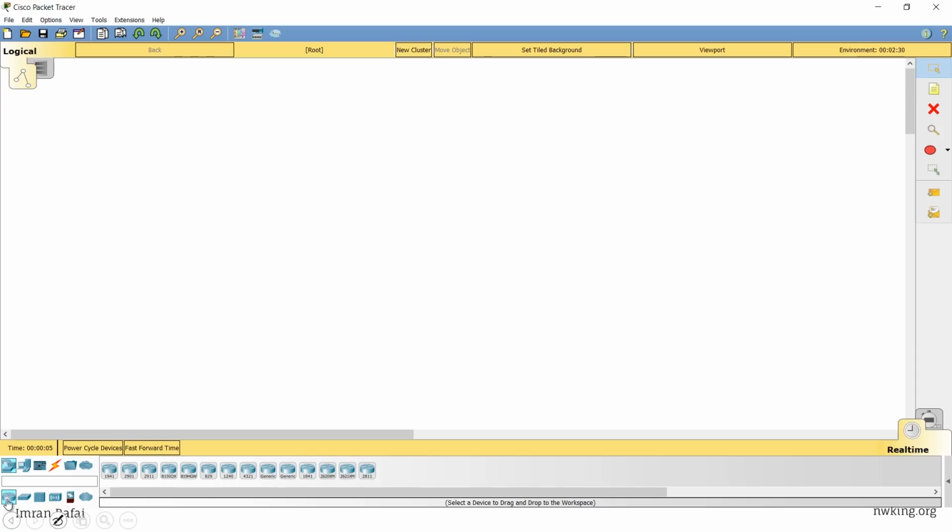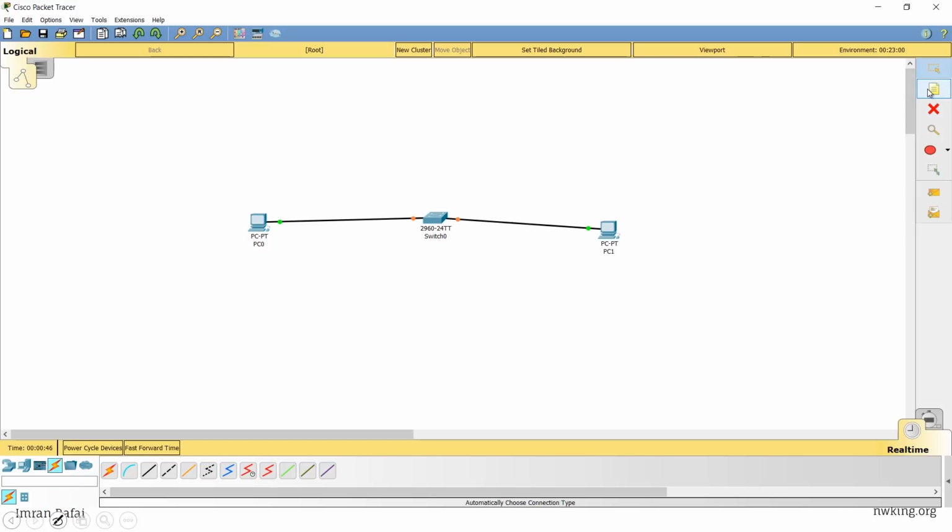Right, so what I'm going to do is take a regular layer 2 switch, and I'm going to put a couple of end devices. So let's say a generic computer here and a generic computer here. The computer on the left, PC0, will be VLAN 10 and the PC on the right will be VLAN 20, right? To make it easy, I'm just going to quickly put in all the information that we're going to use.